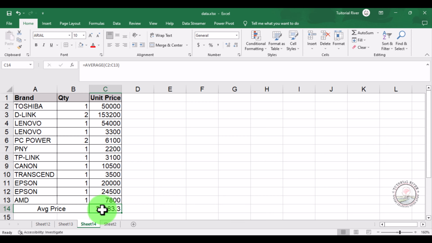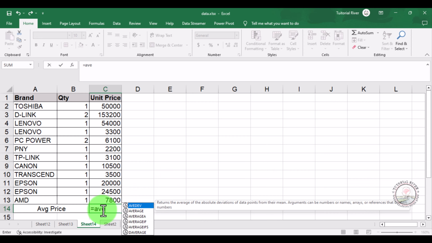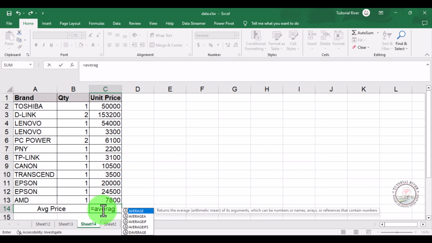There is another option you can use to calculate average in Microsoft Excel. By clearing this cell, click enter, equal, then write average. Here average appears.